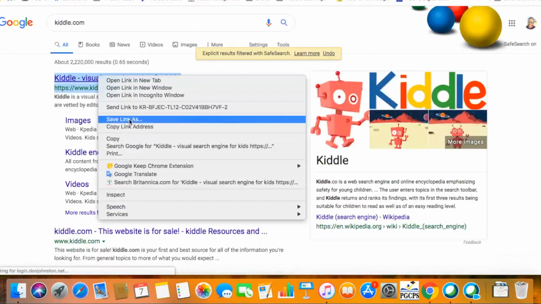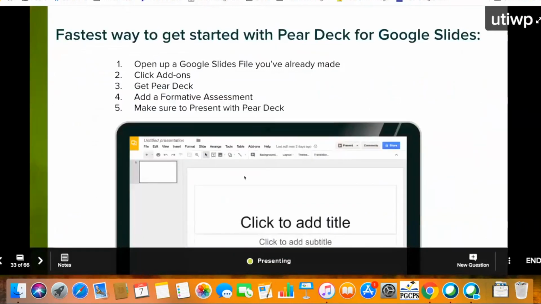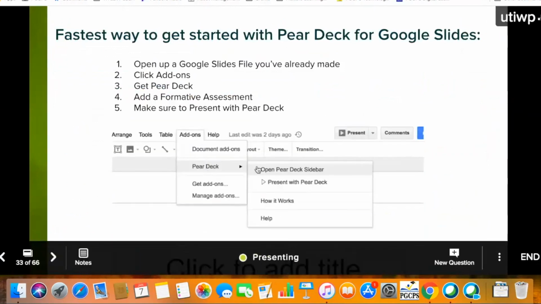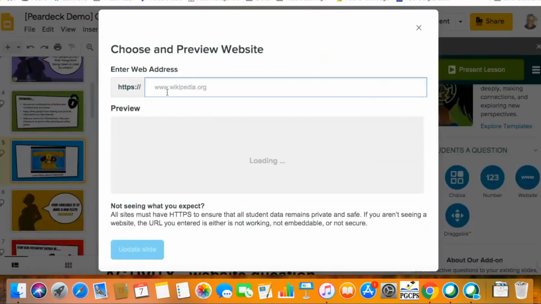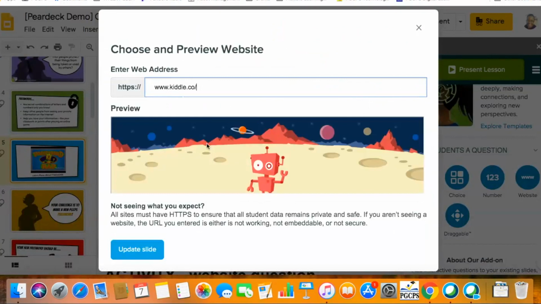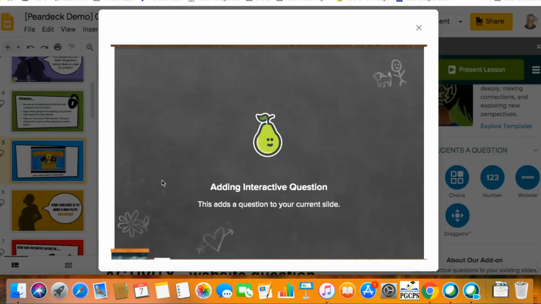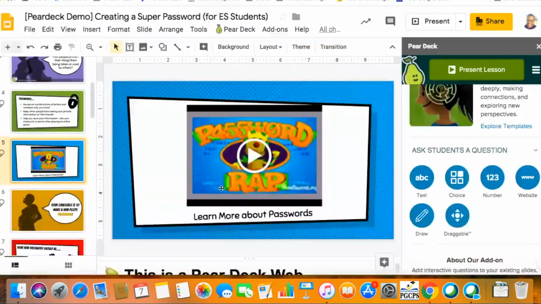All right. So I'm going to pretend that this is the video that I wanted them to see. Notice it's giving me a preview of that page. I'm going to click Update Slide. So again, now down at the bottom, it gives me that little black bar that I'm not going to adjust to make it interactive.